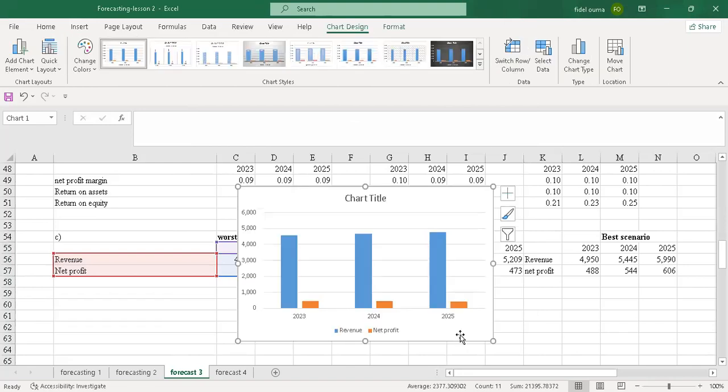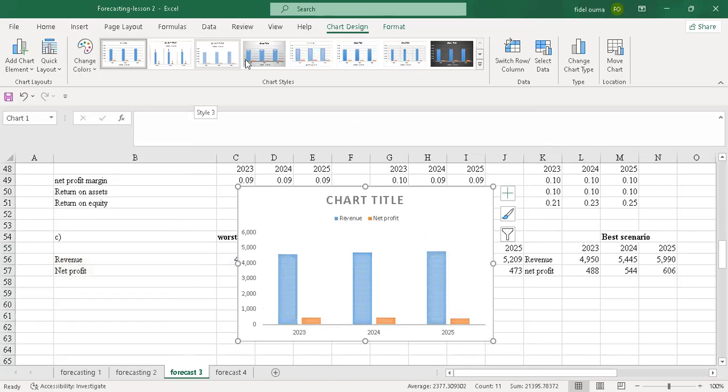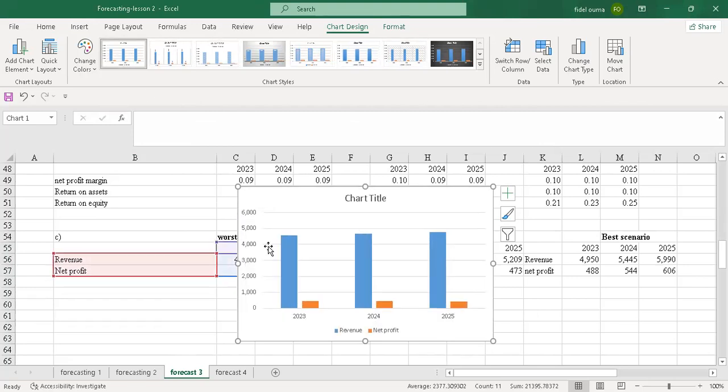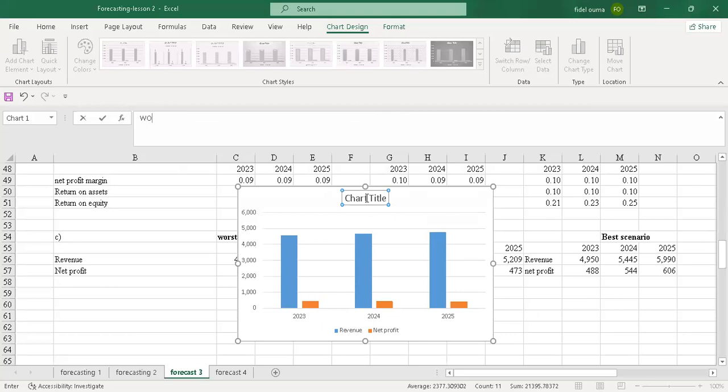So once you say okay, there are so many graphs which come up. You can choose the one which you feel looks neat on your side. So I think I'll just choose the first one. Then I'll write the chart title. I'll just write worst scenario.